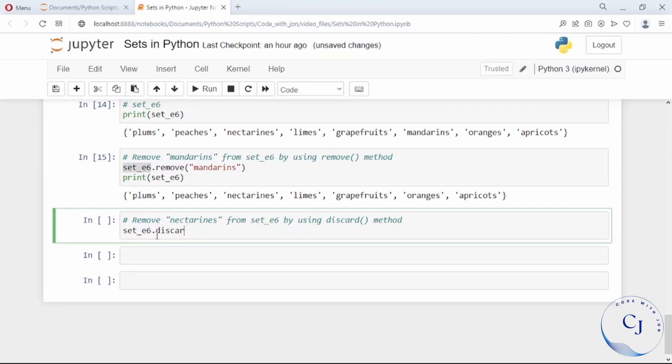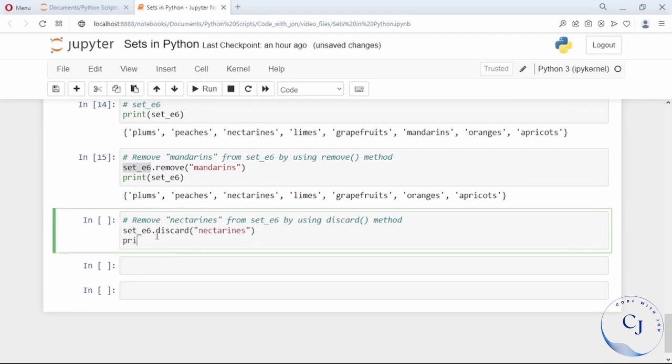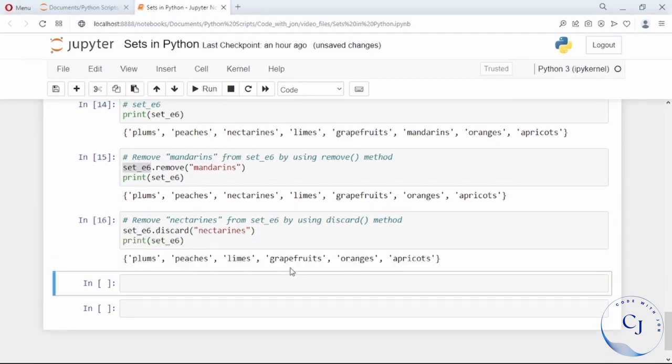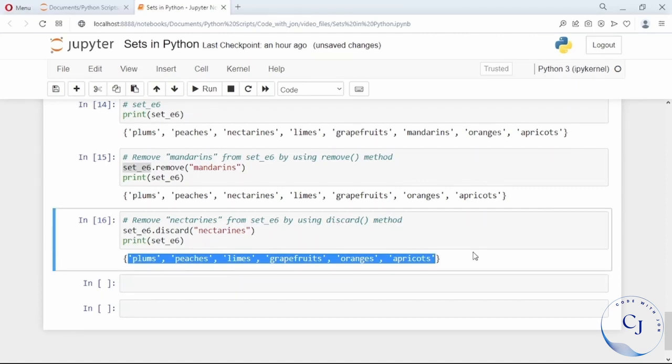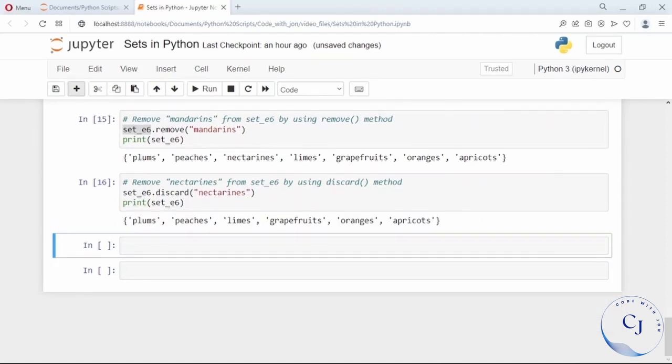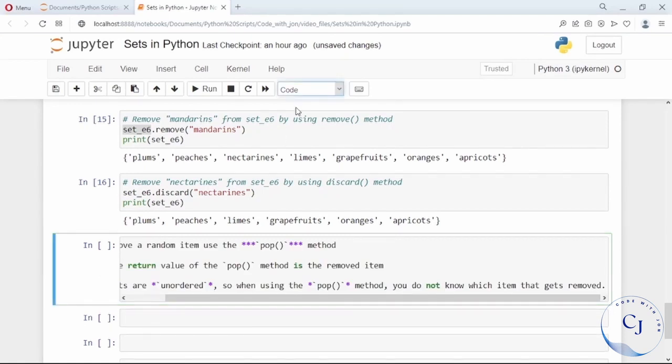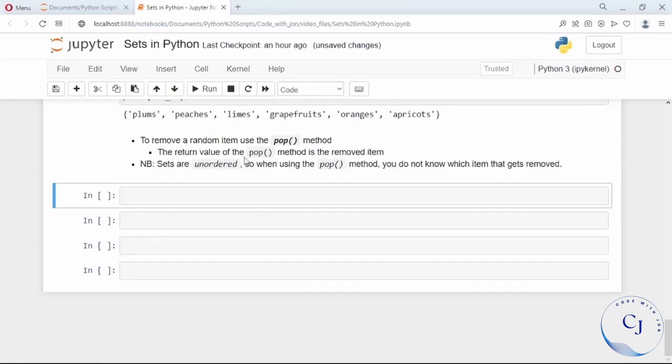Using the discard, sorry. As you can see, from set E6 we don't have nectarines. You can remove a random item using the pop method. The return value of the pop method is the removed item. Sets are unordered, so when using the pop method, you do not know which item gets removed.